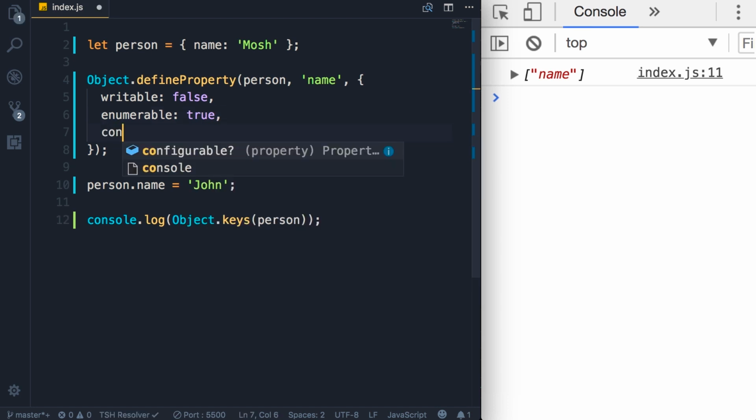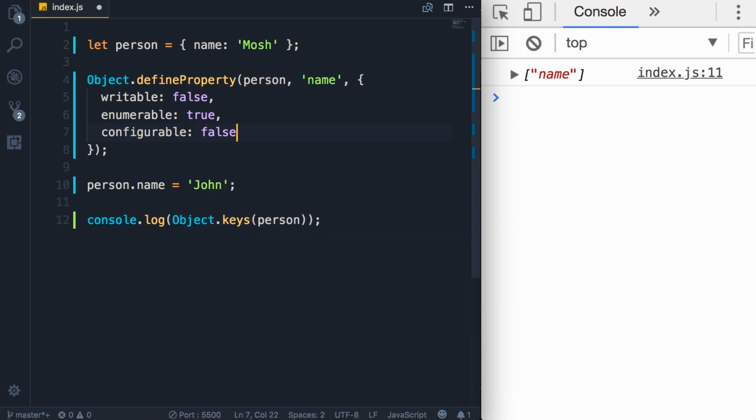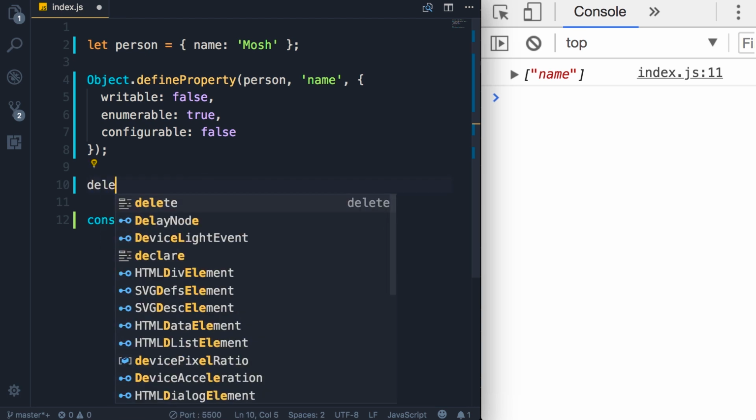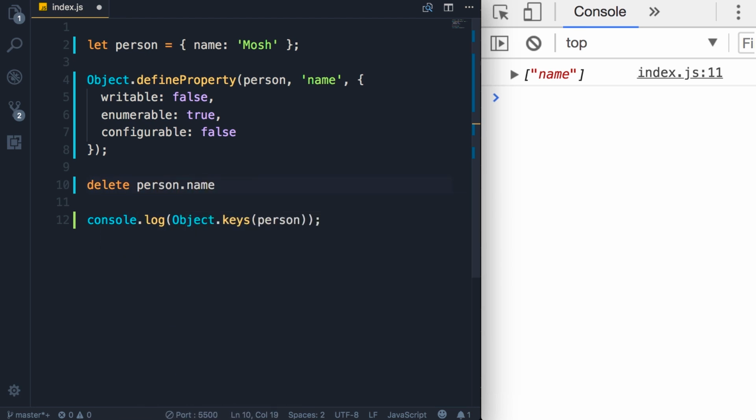So let's see what happens if we set configurable to false. Now we cannot delete this property. So if I try to delete person.name, nothing will happen. So let's log the person on the console. Look, the name property is still there.